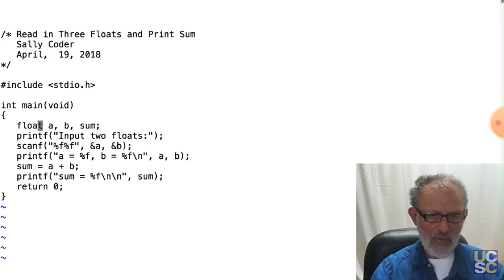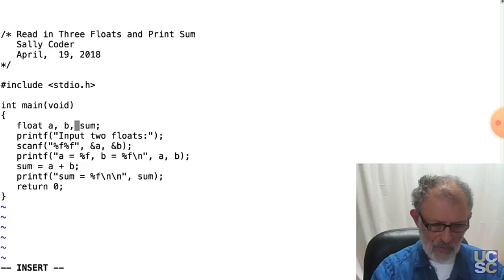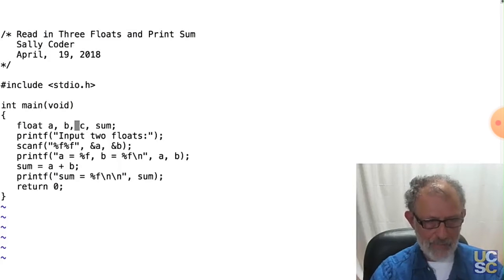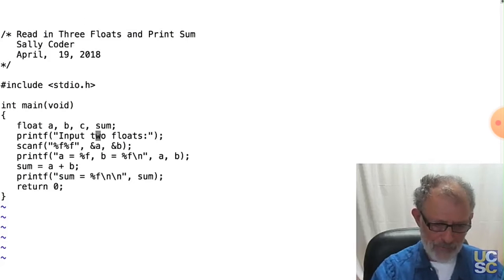So instead of float a, b, we need a third. I'm going to just do an addition here. So I'm going to also have a c, comma. Okay. So little a says add at this place. It's a way to do an insert. And here I'm going to say input 3 floats.